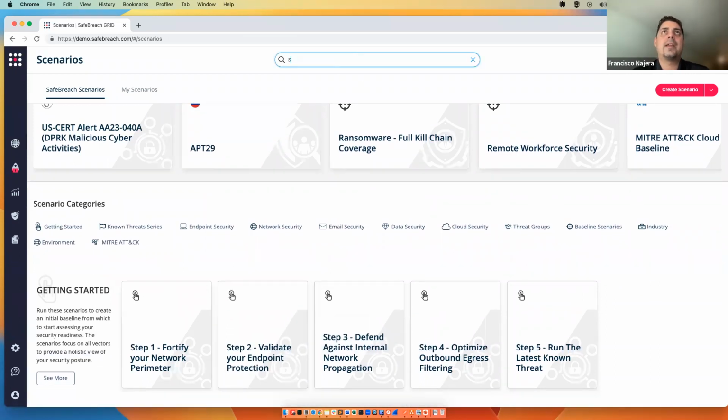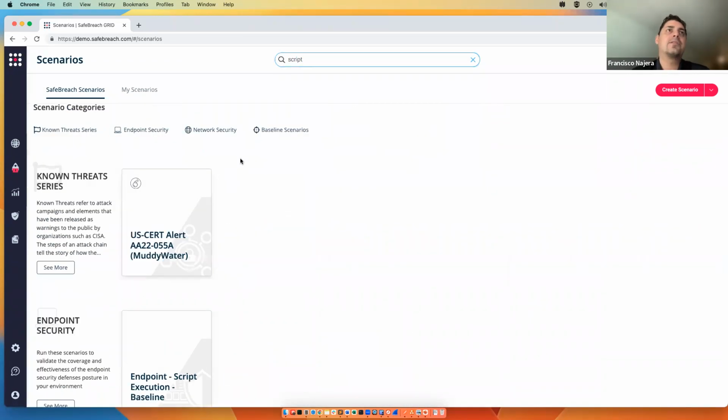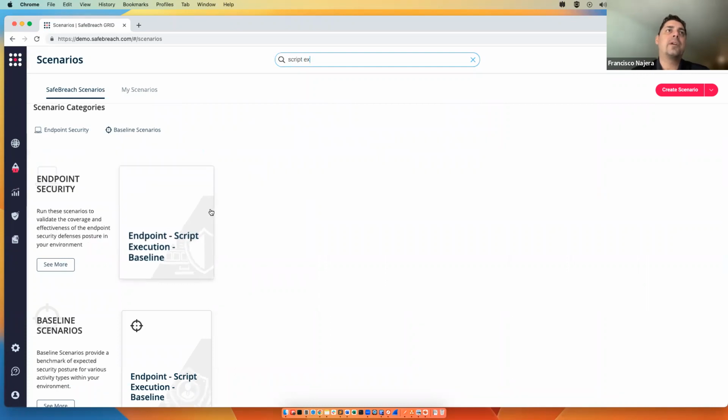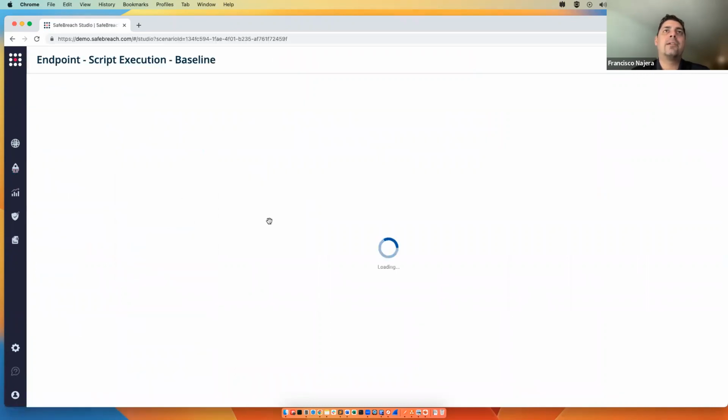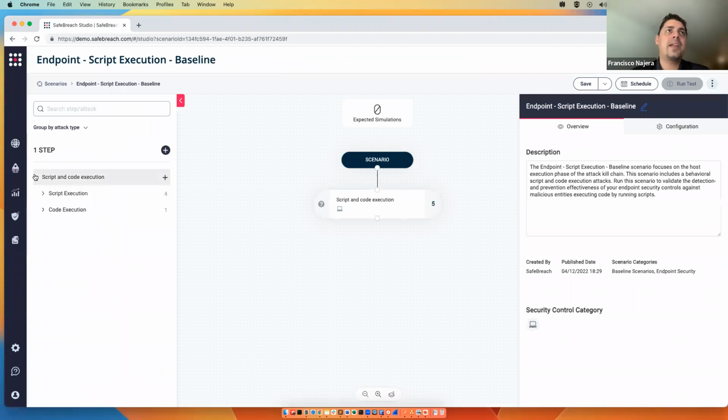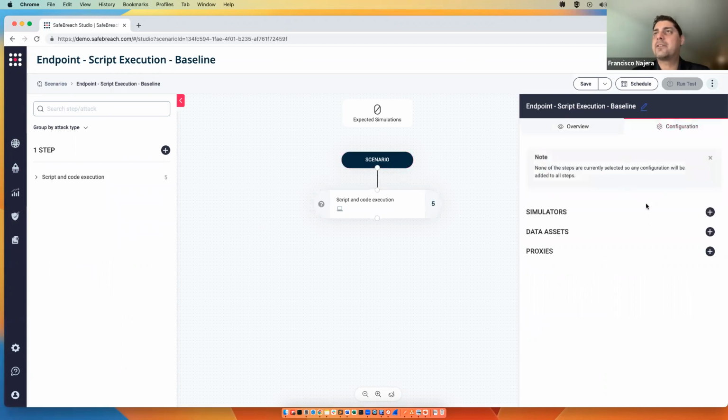And so again, if we want to just focus on script execution at the endpoint, I would just click on the scenario, and the scenario provides me a simple step with some basic script execution attacks associated with those. So the scenarios have predefined attacks already built in, and it's very simple for you to then just simply click on the scenario in the scenario configuration view.